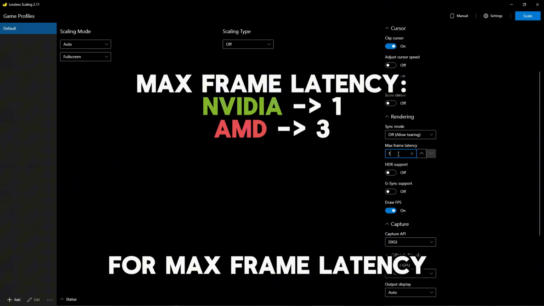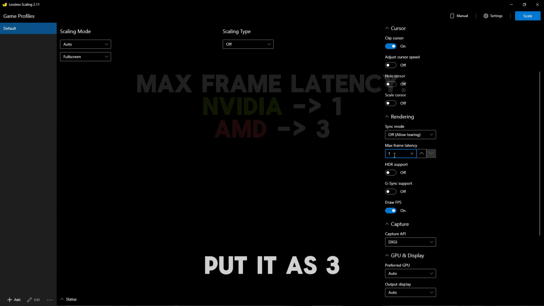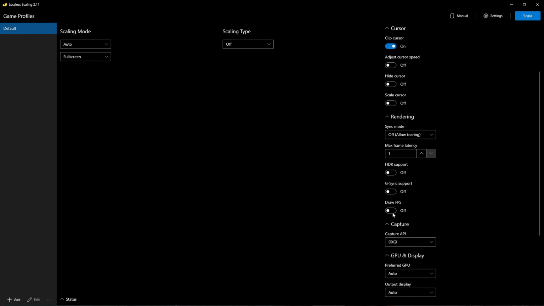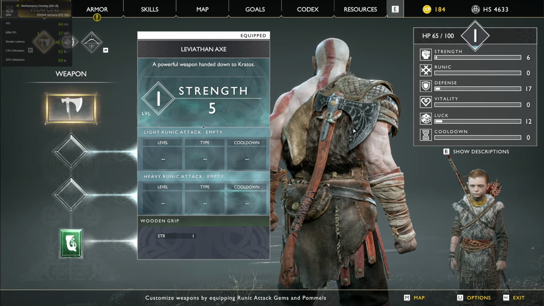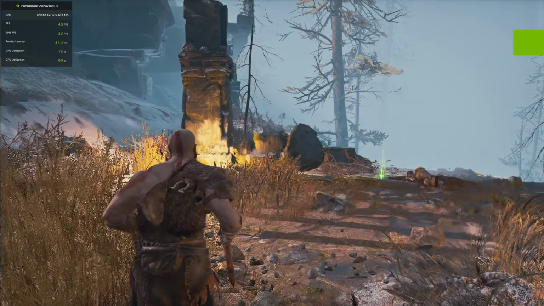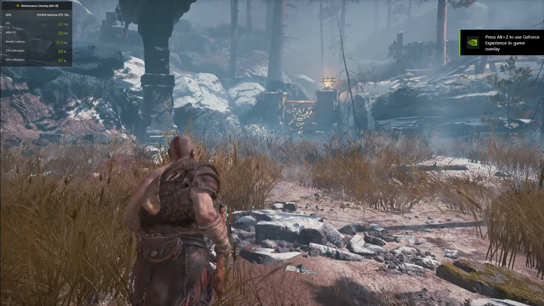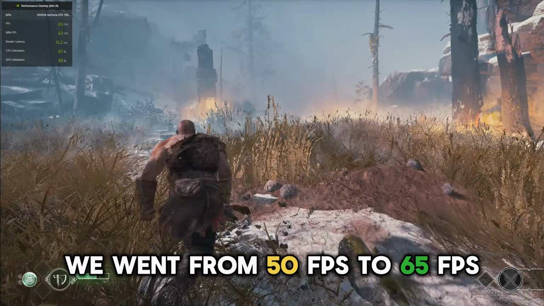For max frame latency, if you have NVIDIA, put it as 1, if you have AMD, put it as 3. Now press on Scale and go back to game. Give Lossless Scaling a couple of seconds and you will see it work. Now as you can see in the FPS counter, we went from 50 FPS to 65 FPS.